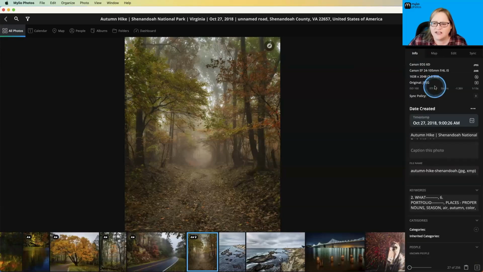If you want to add just some general notes, right now the best option is to add them here in the caption field, and that'll be saved in the metadata as well. All right. Any other last minute questions?